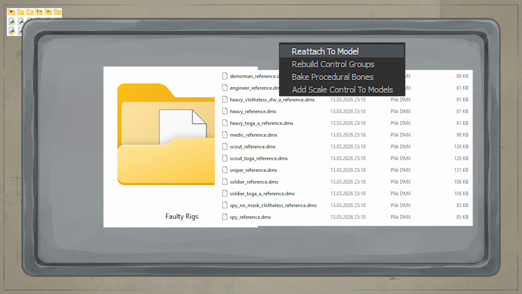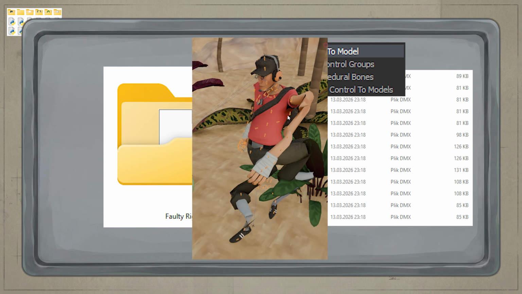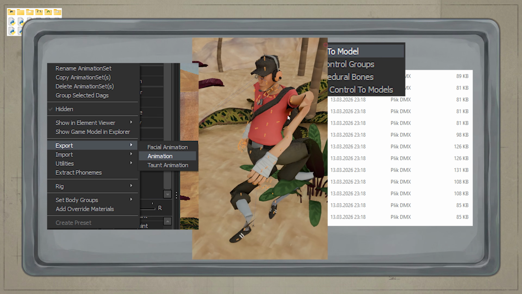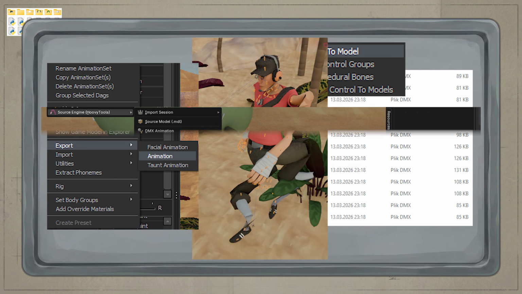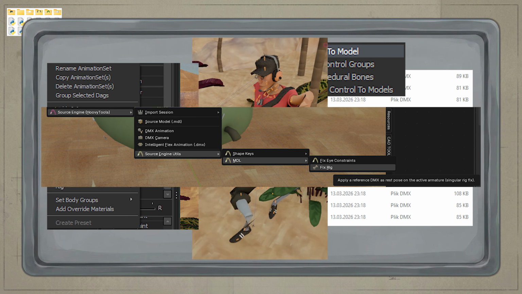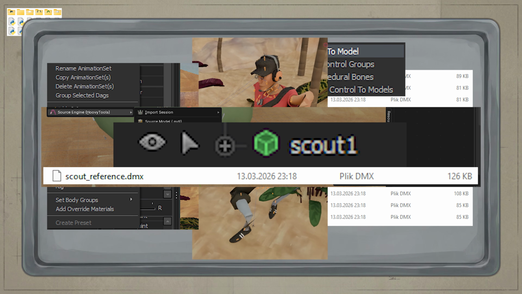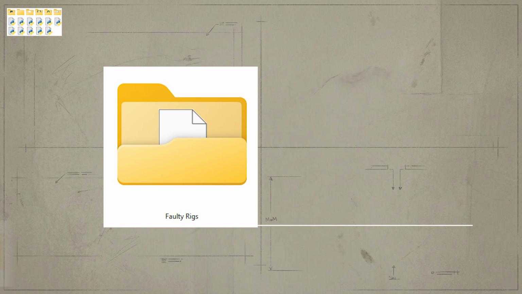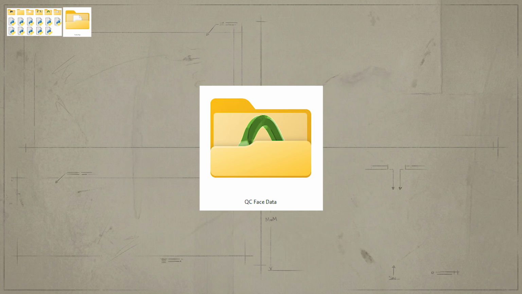So, if you import an animation into Blender from SFM and it deforms the elbows and legs, the fix is to export a static idle animation DMX from SFM and apply it to the armature as a new rest pose. HoovyTools does this automatically during import session for every model it recognizes. One per character with a dash reference suffix. The second folder you need to keep building up is the QC face data folder.